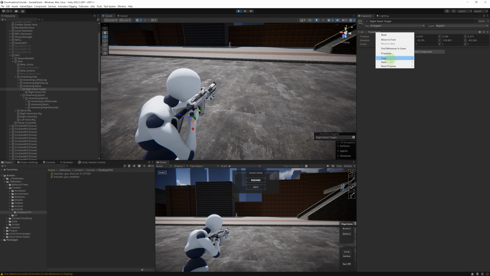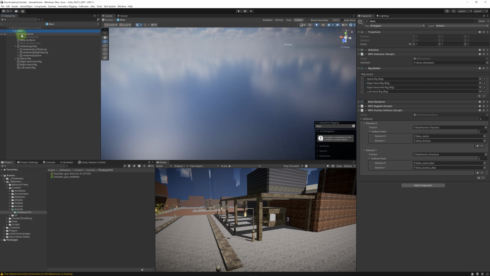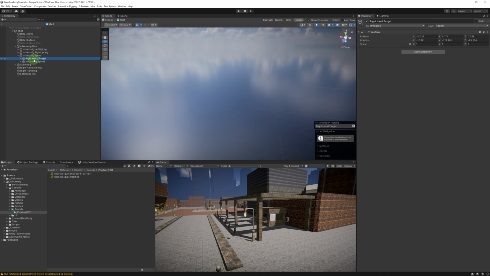So I'm going to copy the values of the right hand target transform, and actually I only need the position. The rotation doesn't matter anymore. So I'm going to copy the component, then back to edit time. Let's make sure we go into the export prefab, or if you change the value of the transform, make sure to apply the changes to the prefab. So let's go to the spine, right hand target, and let's paste the value of the component.